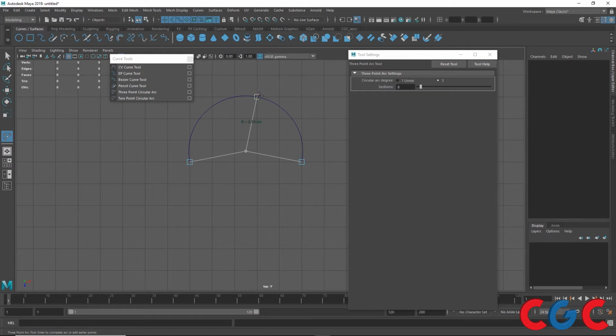So by clicking 3 points, we are getting this curve. Now I can manipulate these points depending on my wish. If I want something like 2.5 centimeters and exactly at the center, I can manipulate these points in any way I want. I can create a circle out of them with a different radius. The same thing happens with the 2-point circular arc tool.